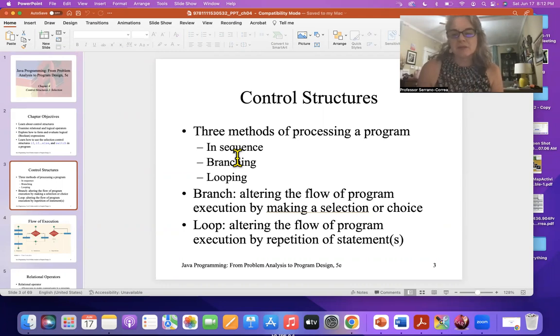And branching just means that we start at the top and we can have different options in our program depending on a condition. So like if I say yes to a question, then I'm going to go do something different in the program versus if I said no.